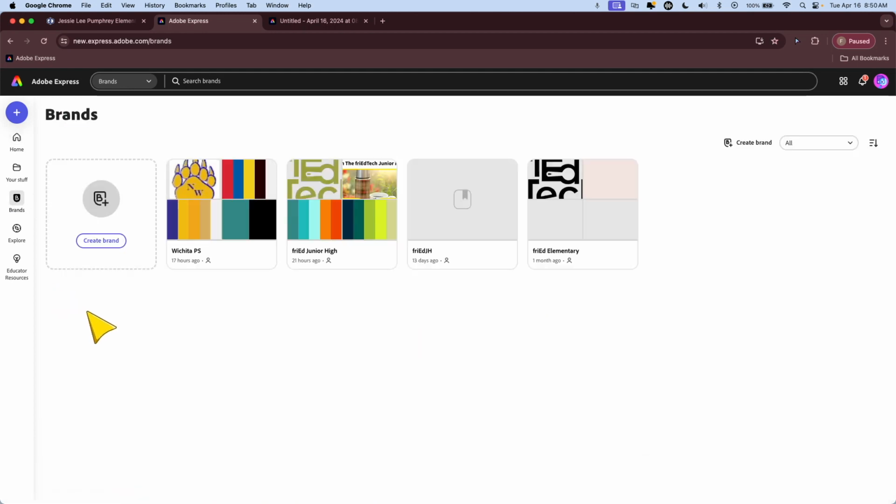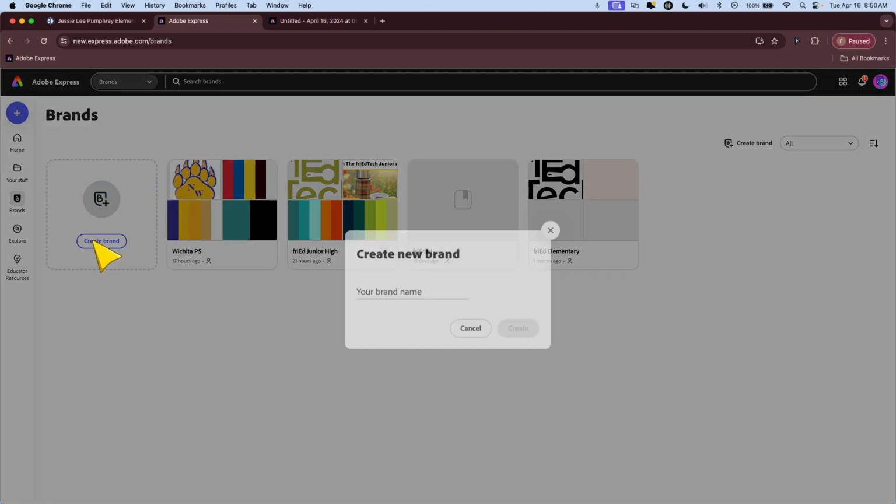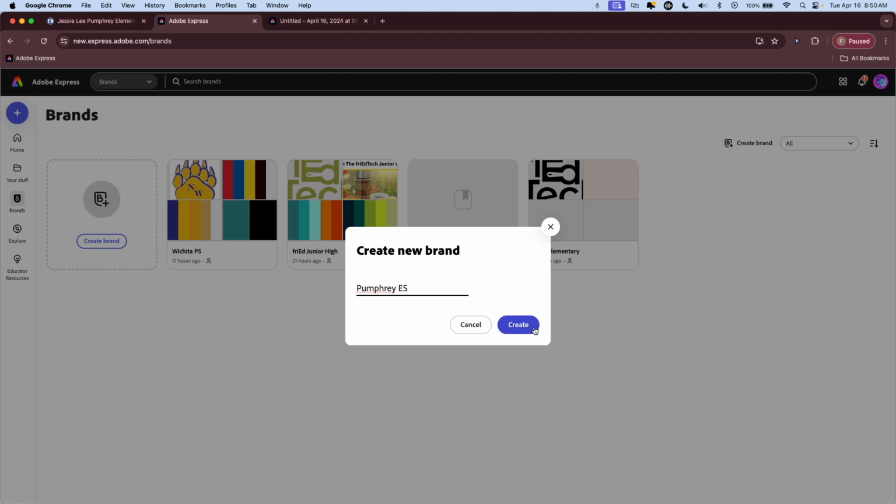Once you click on brand, you can see I've got a couple of different schools here, or different brands that I've already created. You're going to click on create brand right there on the left, and you're going to give that brand a name. So I'm just going to name it my school. And then we're going to click on create.